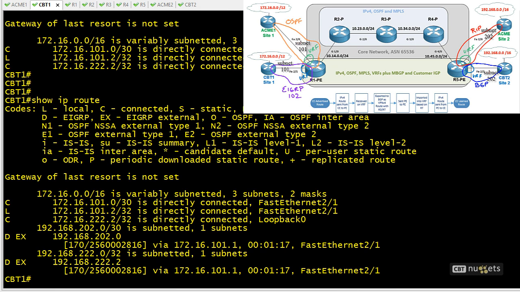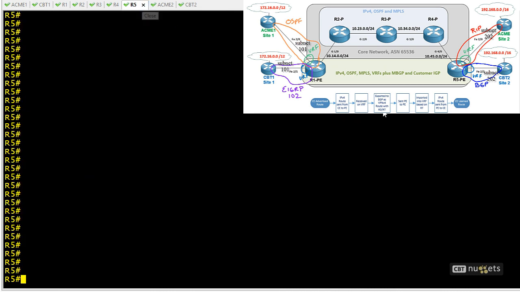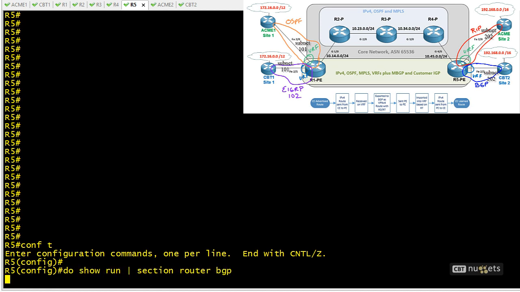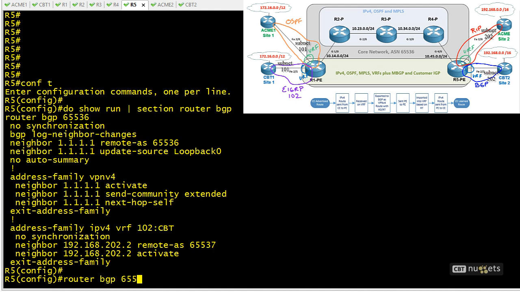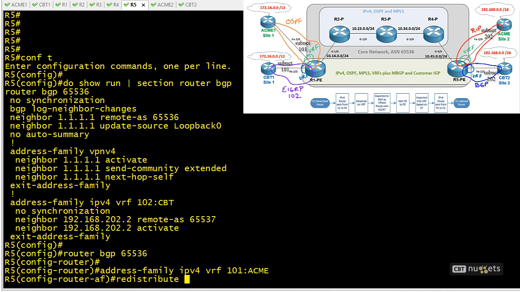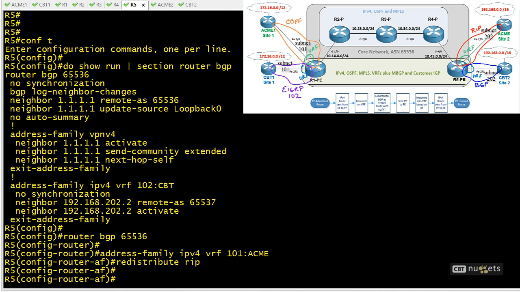So for each VRF, we're doing the import and export game between BGP and the IGP that we're using for that VRF. We have one more customer edge that we have to manually configure redistribution for, so we'll go over to R5. We're going to go into router configuration mode for BGP 65536 here on R5, and go into address family for the VRF called 101:ACME. Then we'll simply say, I want to pull the RIP routes into BGP. That's the export: we're exporting from the VRF's RIP process into BGP.